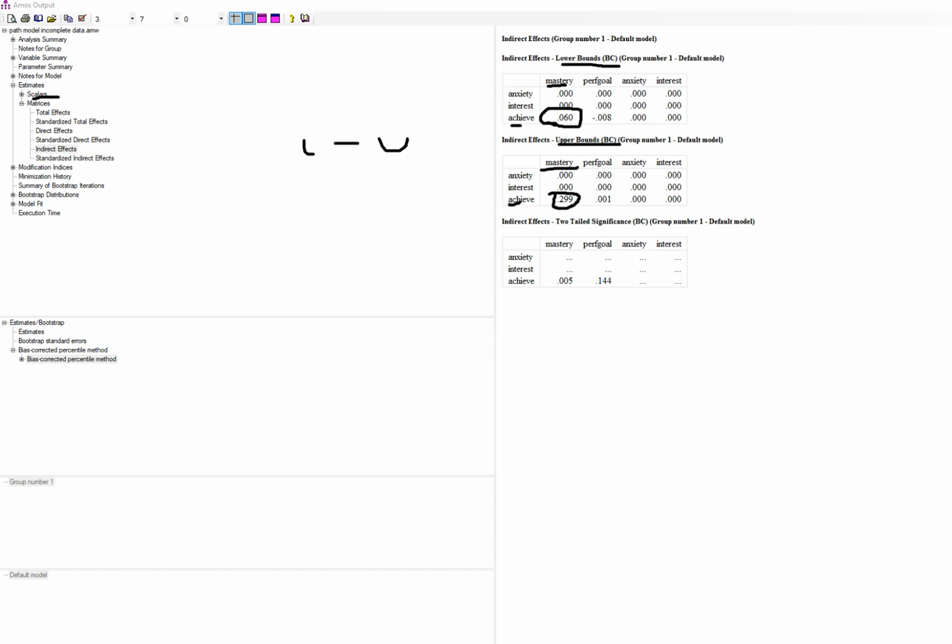You can essentially test whether the null indirect effect, the null indirect effect would be that it's equal to 0. If 0 falls between the lower bound and the upper bound, then you would maintain the null and conclude that there's no significant indirect effect. If 0 falls below the lower bound or above the upper bound, then you would reject the null and conclude that the total indirect effect is significantly different from 0.